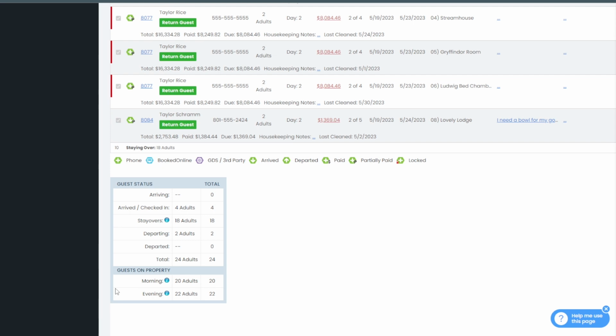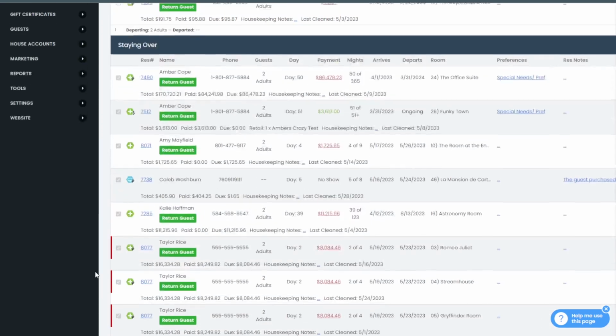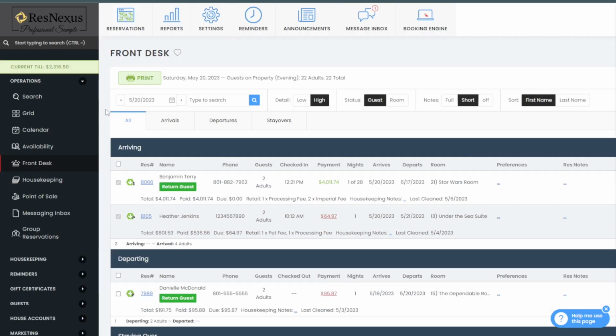If you would like to print out this page, you'll navigate to the very top and click the Print option.